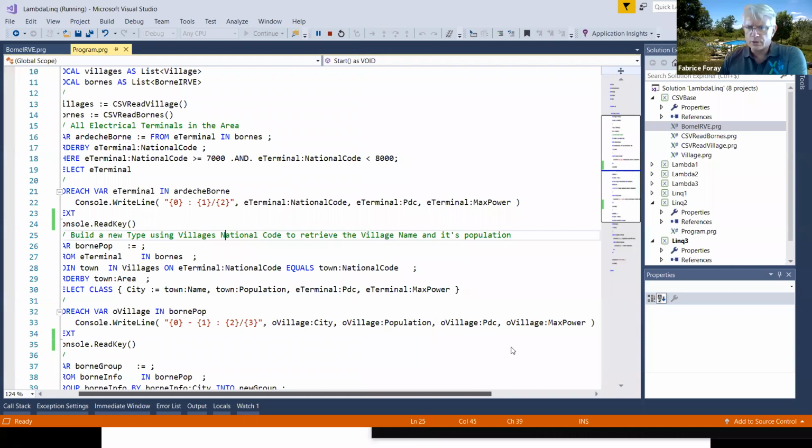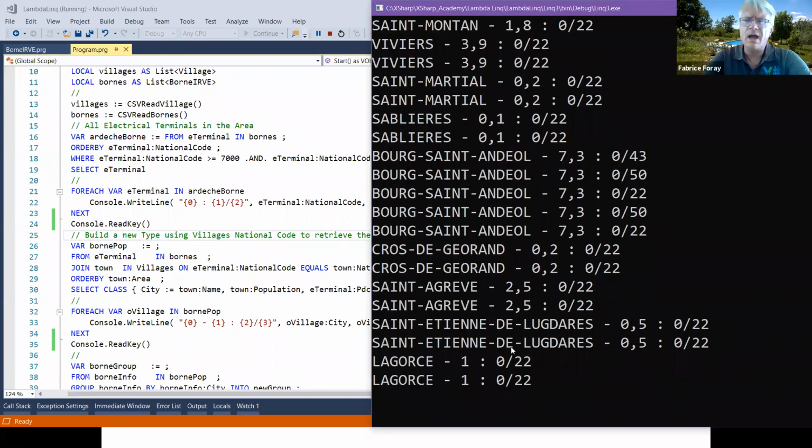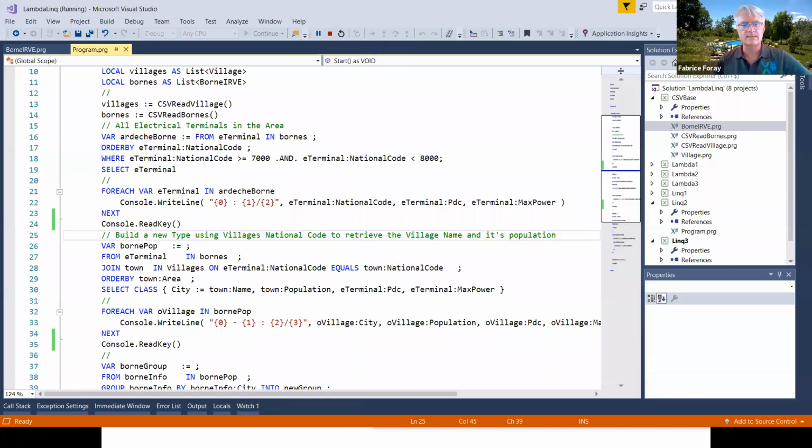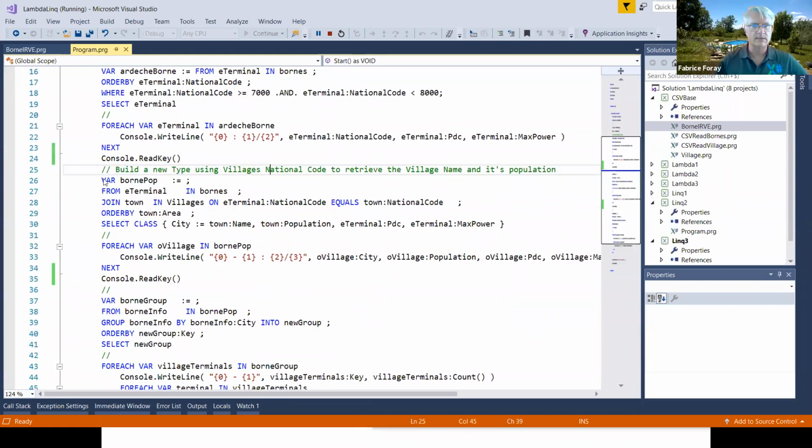Okay, it works, that's good, but I would prefer to have a single name and then a list of the terminals that belong to that single village. You can do that with LINQ. The way to do that in LINQ is called group. So what I'm doing here is extracting in a list the new type with the name of the town, the population, and then each terminal and each power that is delivered by the terminal.